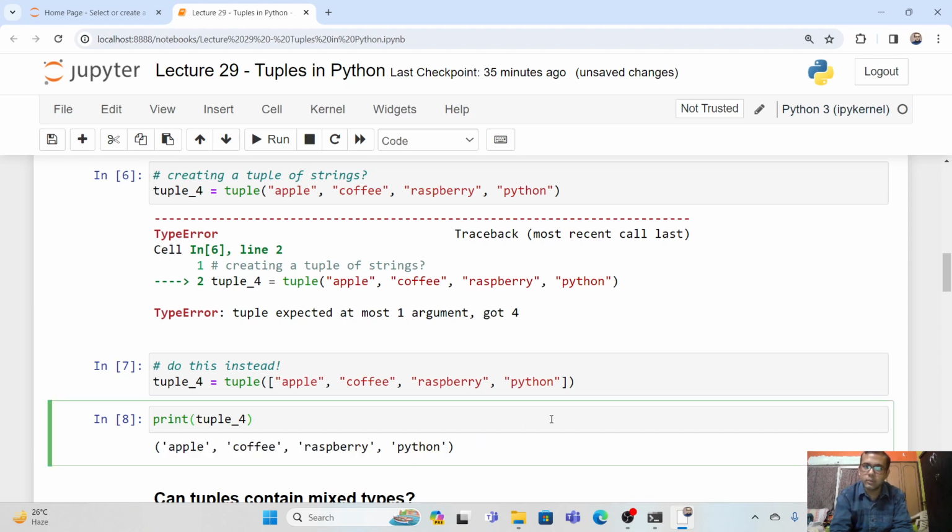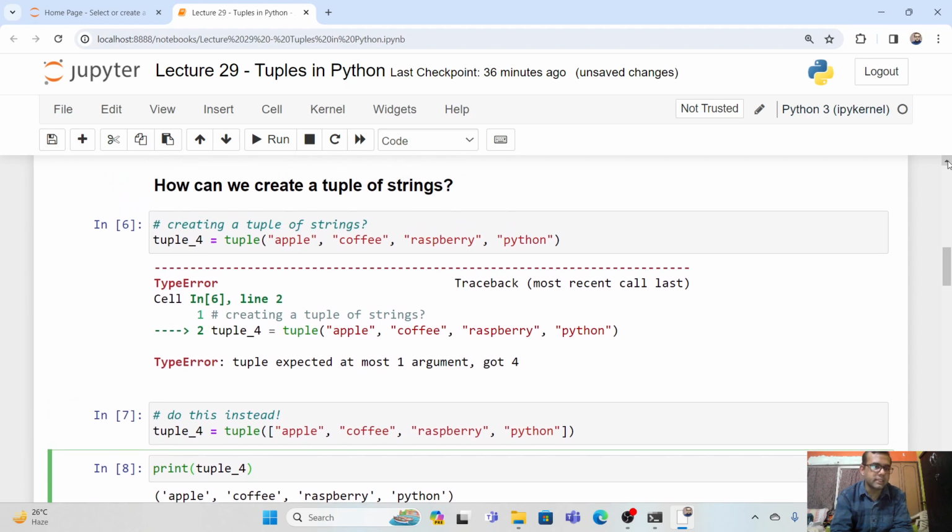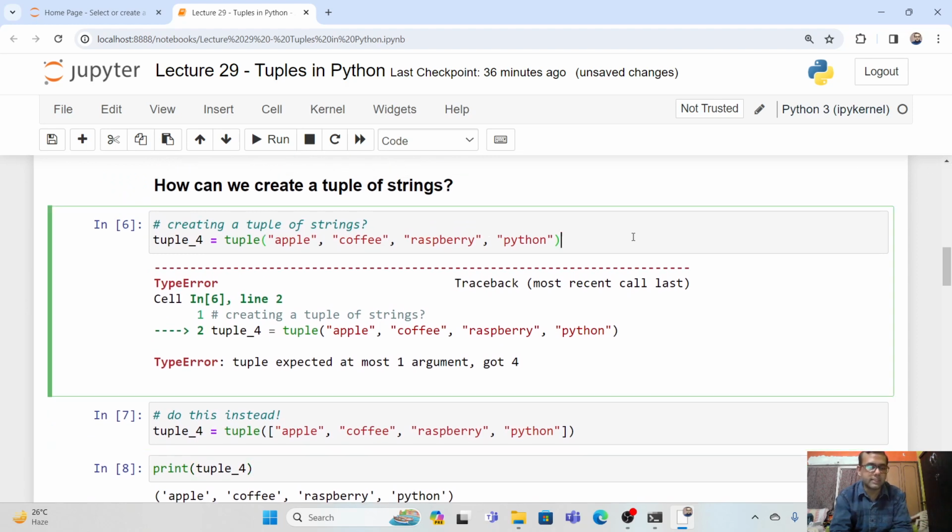I hope this is clear to all of you. You could probably go back a minute or two in the video and have a look at what I just spoke about, and I think it will be clear. Anyway, I'll just repeat it for the sake of completeness and to not make any assumptions. Here we are trying to create a tuple of strings. That is the objective. Now, can we just pass the strings within the pair of parentheses? The answer appears to be no.